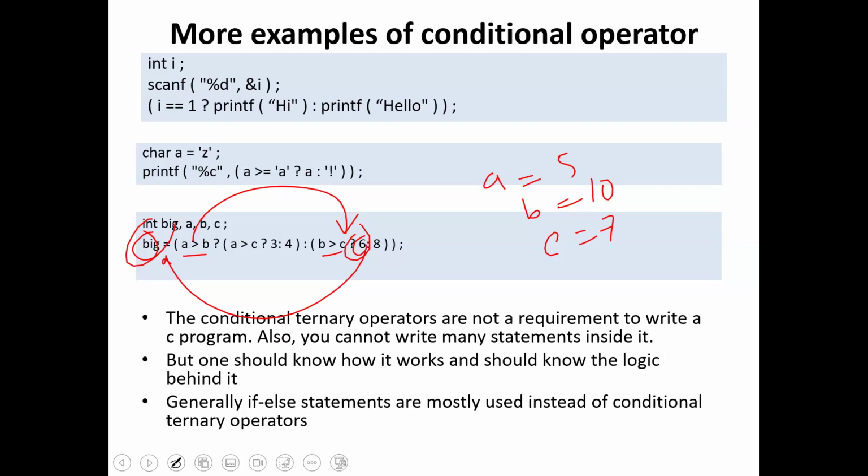You should not make it more nested than this. Remember, the conditional ternary operator is an optional topic. I mean, you don't have to use this. You can always use if else, right? But this is also an option. It's a kind of shortcut for writing if else sometimes. That's all. We are done with the if else topic.